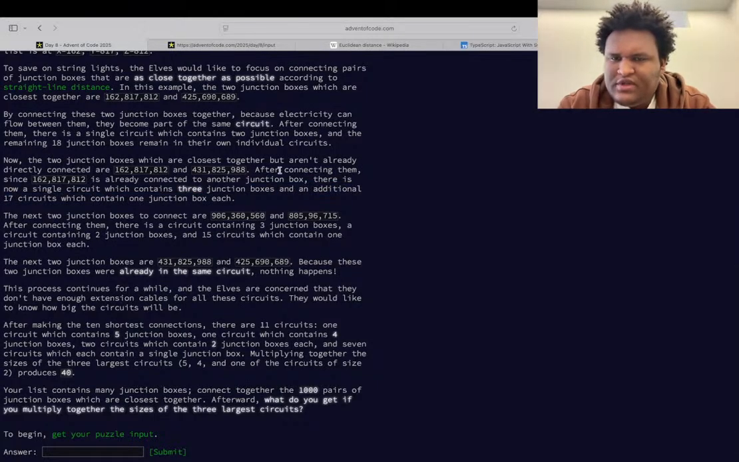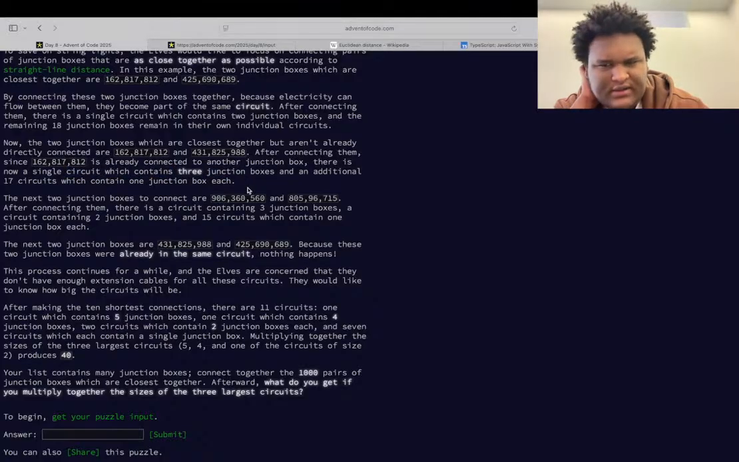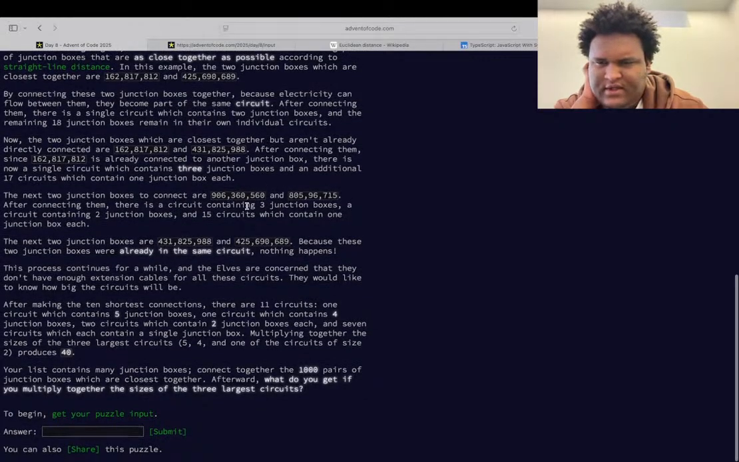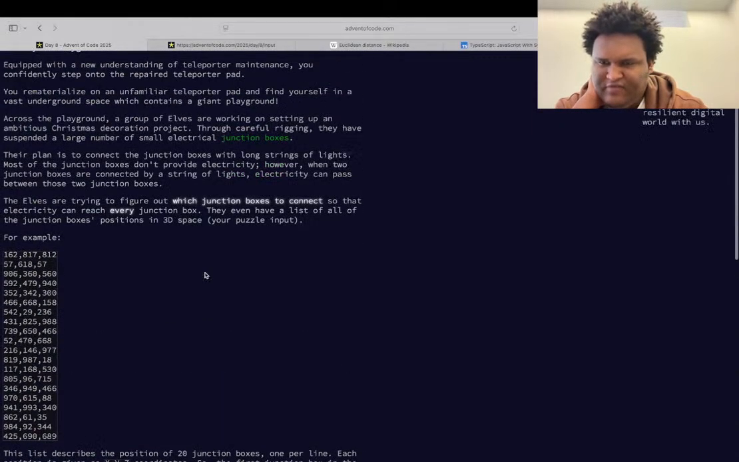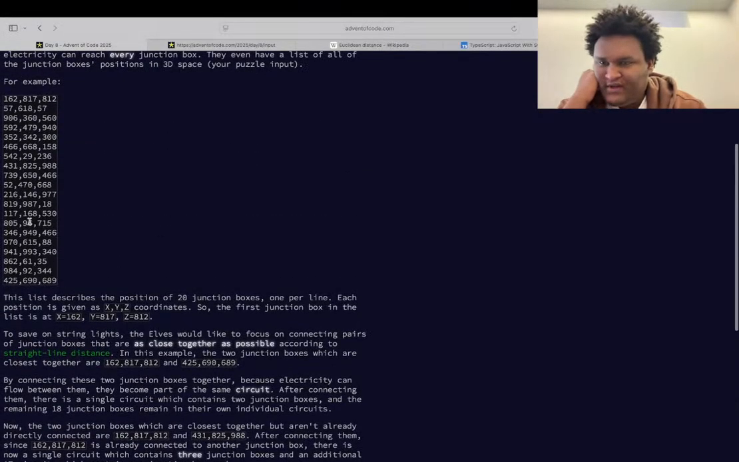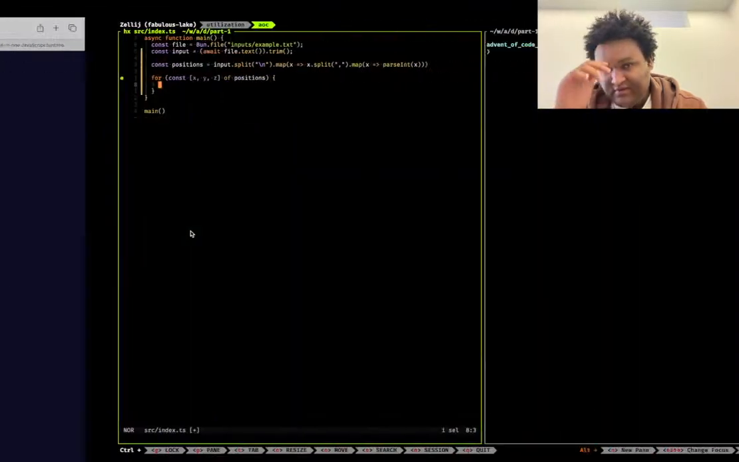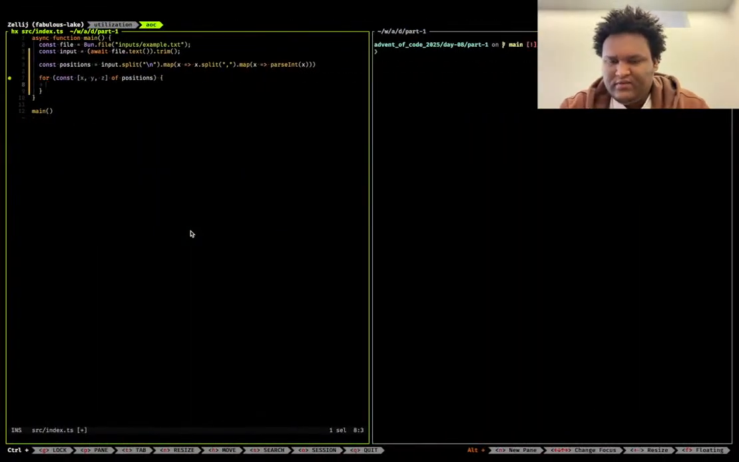Now the two junction boxes which are the closest together but aren't already connected are that; after connecting them, since it is already connected to another junction, there is now a single circuit which contains three junction boxes. I don't really get it. Do we have to create a graph? Is this a graph problem? I think it might be a graph problem. Holy shit, no. Are we just gonna loop over them and keep finding the shortest one? So we're gonna have to do something like this.